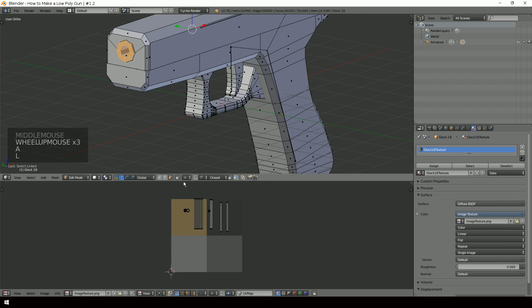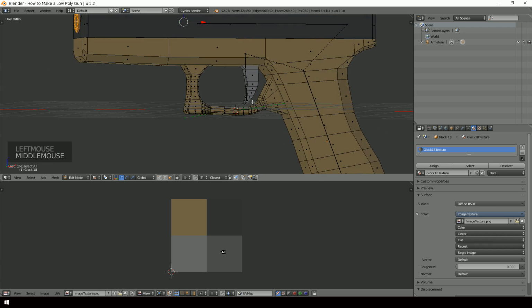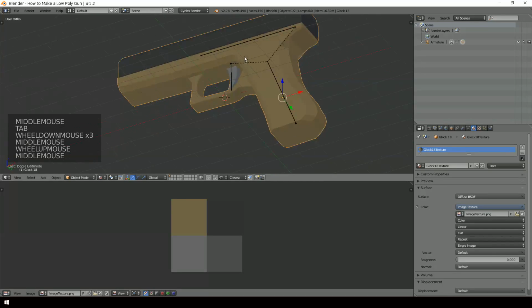You can modify this image texture at any time. You can set the viewport to texture here to see the color on your weapon. And I think it's done.